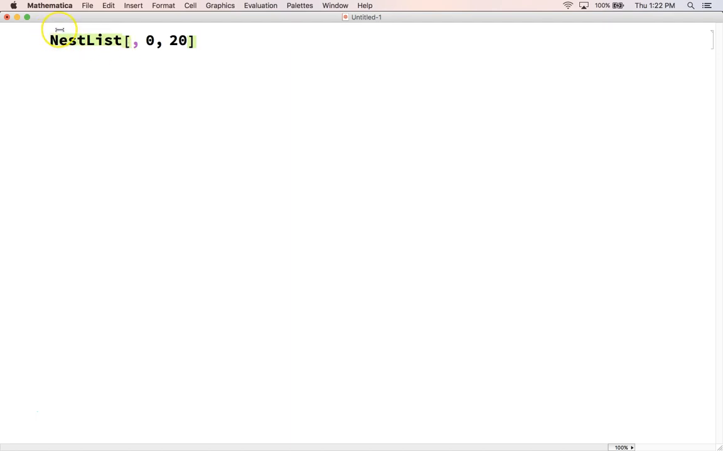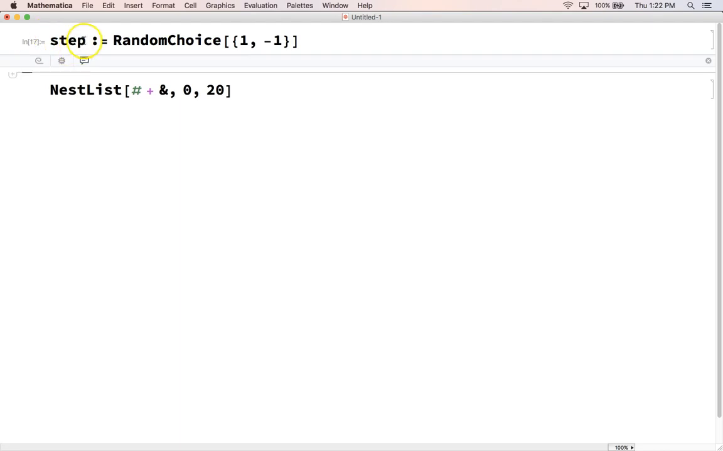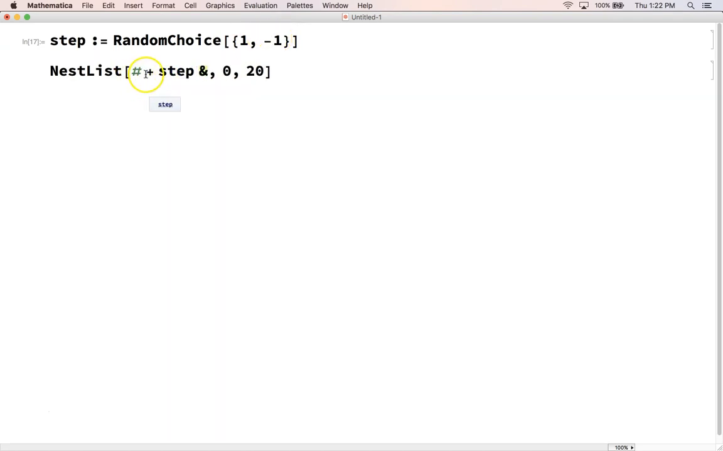So there are a few different ways to do this. Let me do it with a pure function. So # is my variable, and then I want to add randomly either 1 or -1. So let me define that separately. Let me say step := RandomChoice[{1, -1}]. So remember what that does is each time I evaluate step, it's going to randomly choose either 1 or -1. So what's my function? My function is add step. Add either a random choice of 1 or -1.